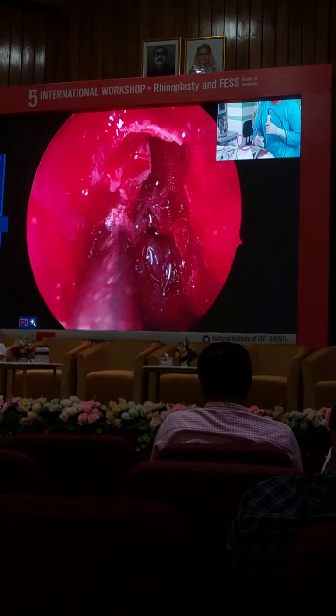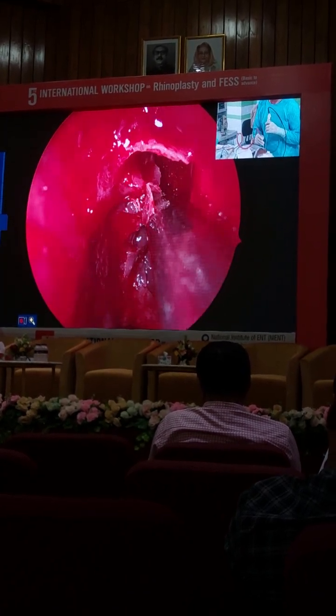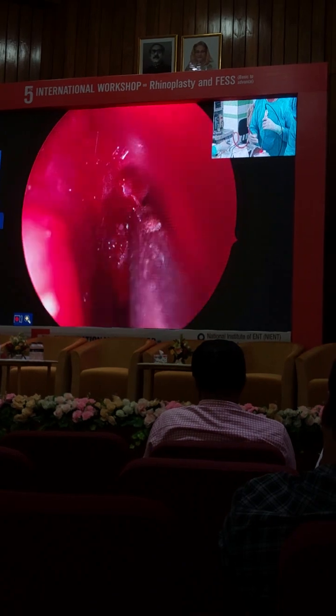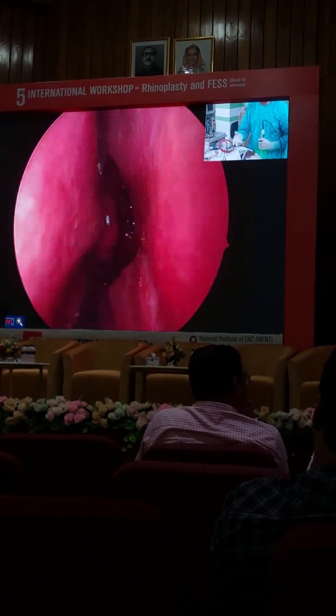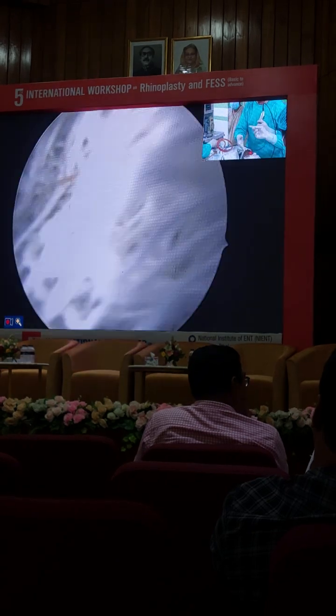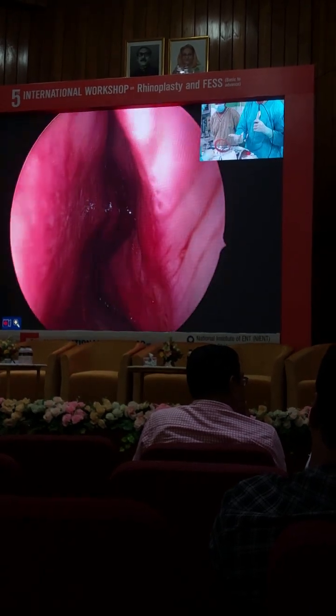Ethmoidectomy anterior, the lower aspect is done. Give me an ethmoid forceps. Let's take out all of this.